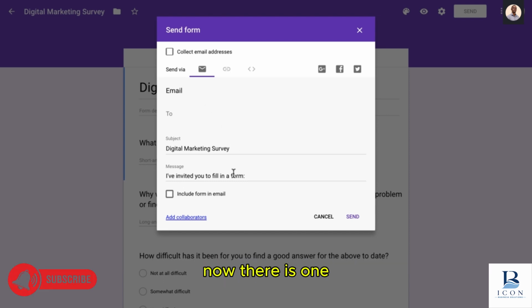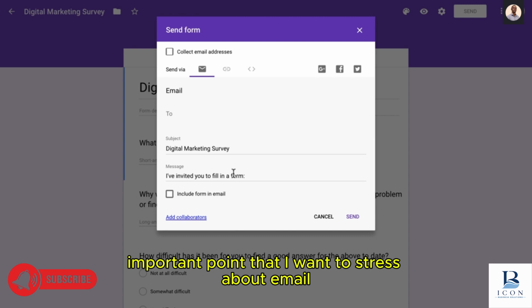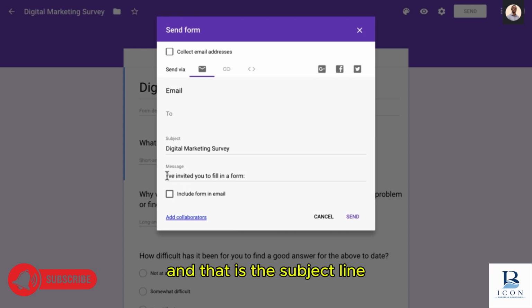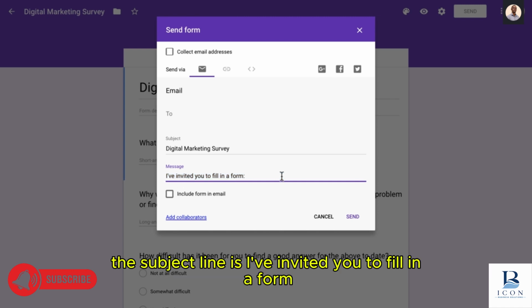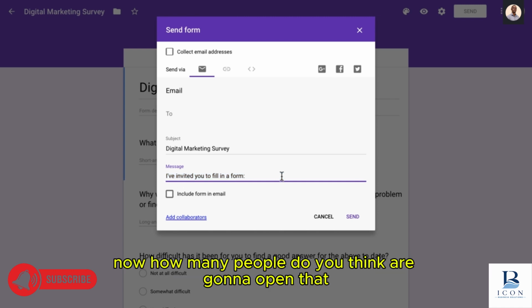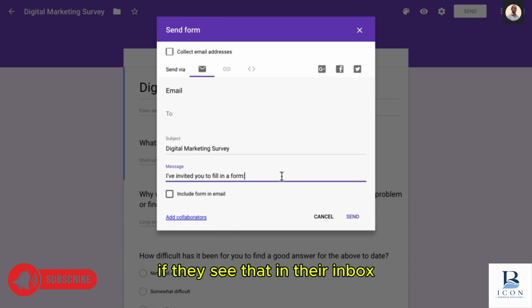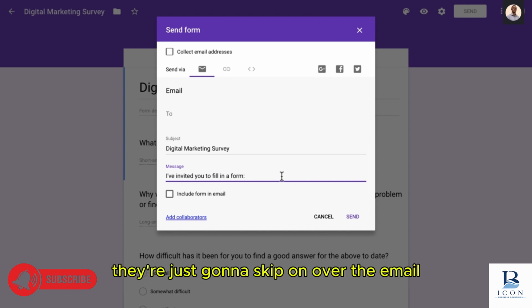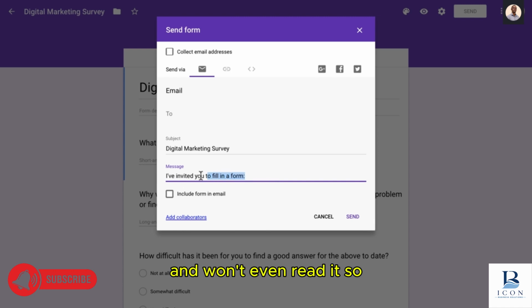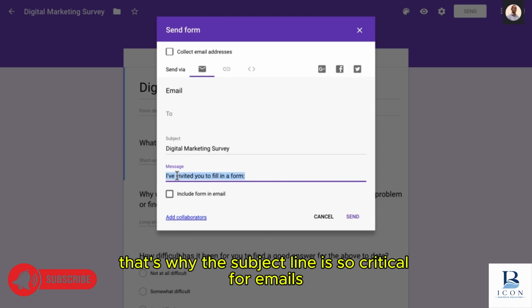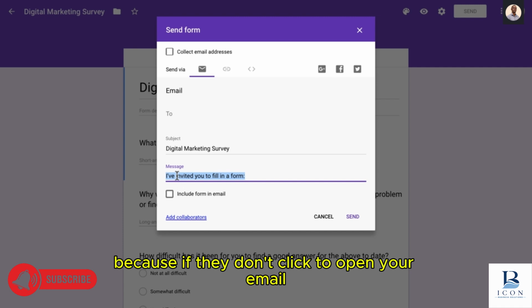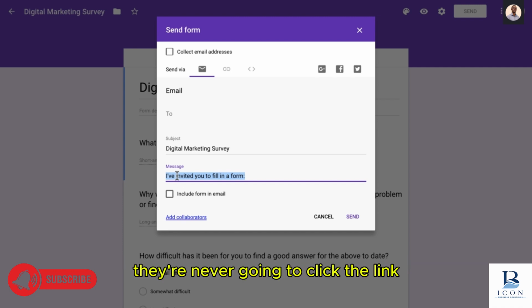Now there is one important point that I want to stress about email, and that is the subject line. You can see by default here, the subject line is I've invited you to fill in a form. Now, how many people do you think are going to open that if they see that in their inbox? Probably none. They're just going to skip on over the email and won't even read it. So that's why the subject line is so critical for emails, because if they don't click to open your email, they're never going to click the link to fill out your survey.